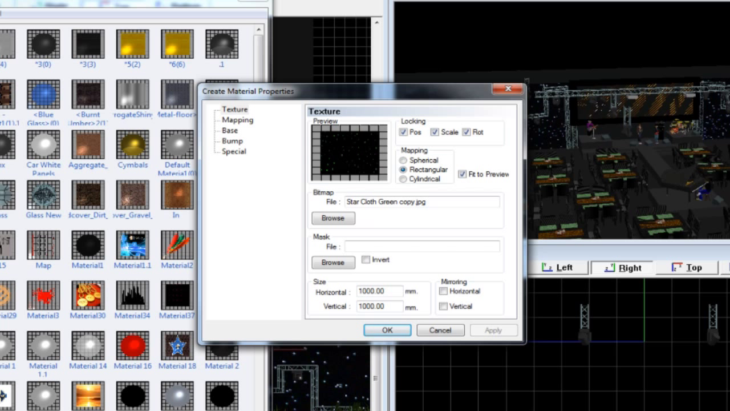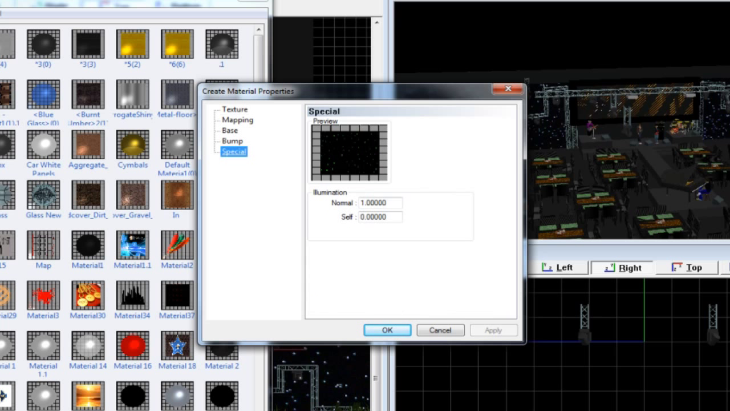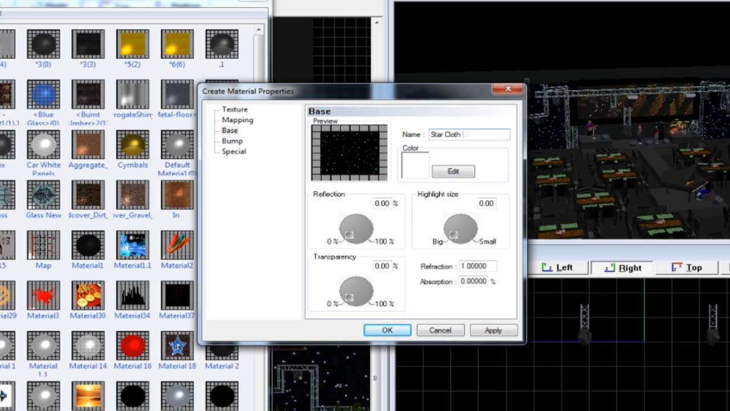The next thing I'd like to do, I normally only do this for content like screens, projections, and in this case, star cloth. I come to this button here, click on Special. This takes you to illumination or the self-illumination value, where you can increase the self-illumination value slightly to make the texture brighter. Once you've done that, what I normally do to keep track of my textures is come to the base and put in star cloth green. Apply that and save it.